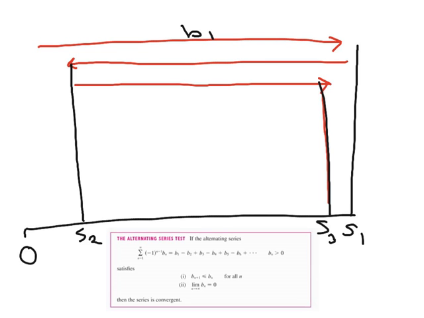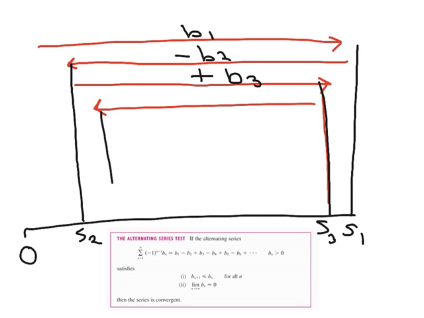And again, when we went on from here, we subtracted to get to here, and then we added to get to the s of 3 line. And if we need to get to s sub 4, we need to subtract also b sub 4, and so on and so forth. I can put this in a neater and better picture.